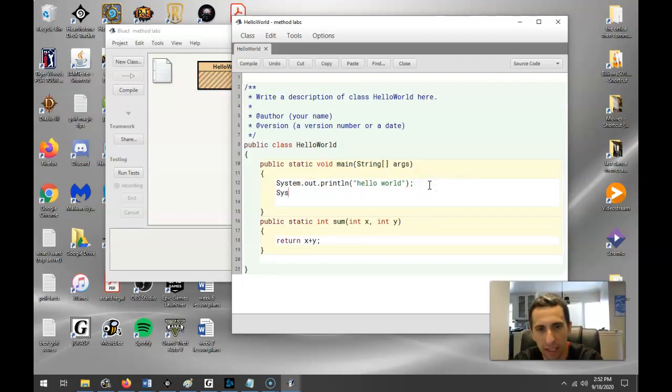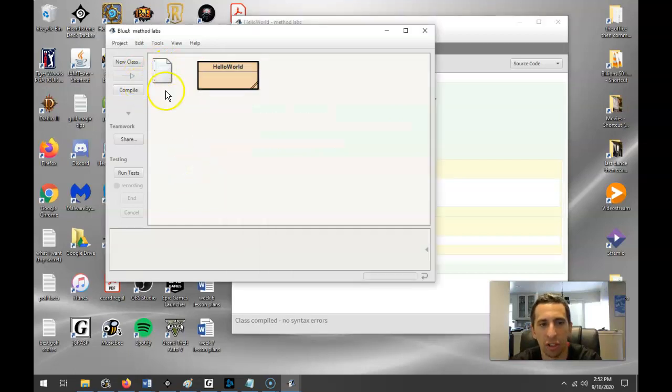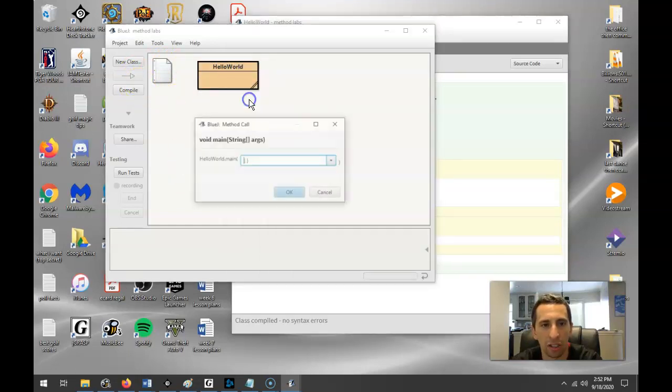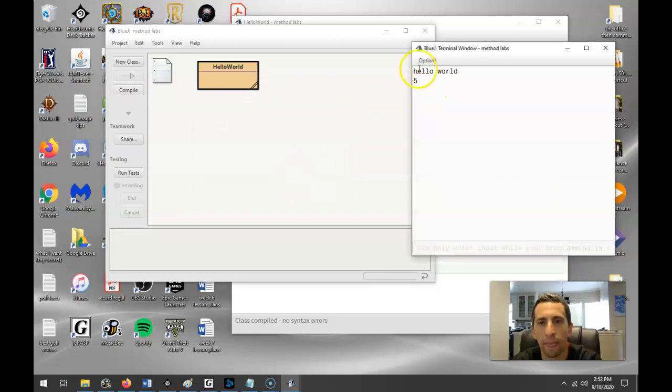So you can test this in your main, of course. You can call sum, send it 3 and 2, and hopefully it'll send me a 5. You'll notice there's a compile button out here, too. And then when I want to run it, I'll just hit main. And there it shows me the 5. It calls the method, prints out returns.